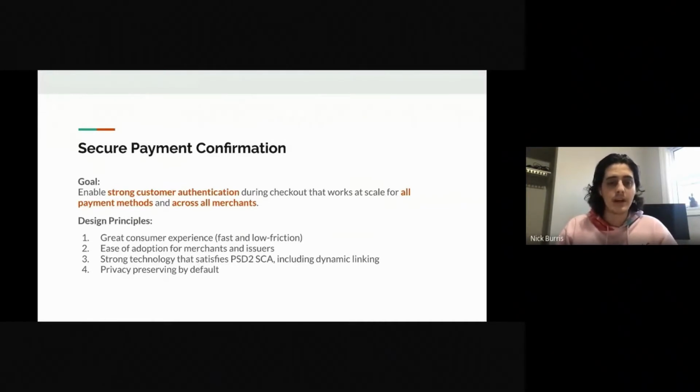And in doing this, we want to have a great consumer experience, meaning the user shouldn't need to sign up or enroll for every merchant that uses this API. We want ease of adoption for merchants and issuers, strong technology that satisfies payment industry security standards, and privacy preserving by default.